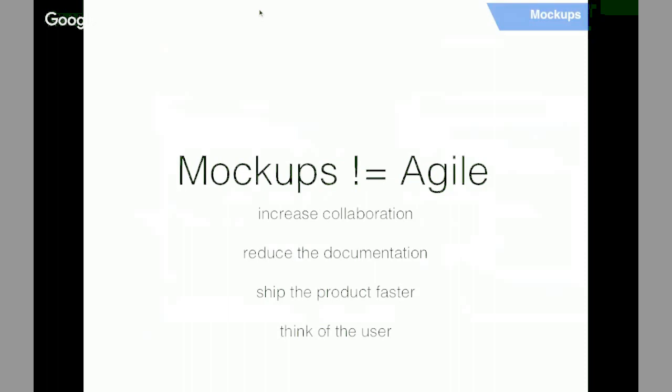And you think of the user while you are drawing your mockup, because this is a visual tool. It gives everyone the understanding of what the user will see. So there is a lot of overlap between Agile and mockups, but I would like to highlight once again, it doesn't mean that mockups can only be used in Agile.